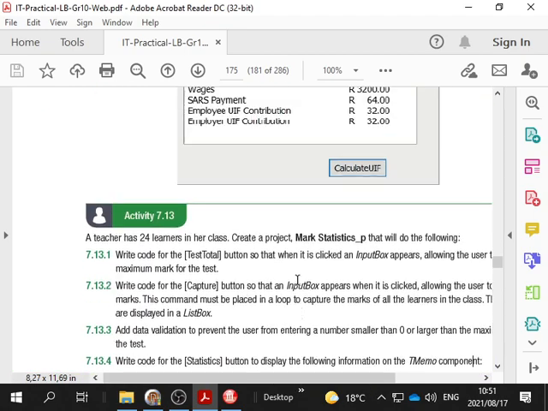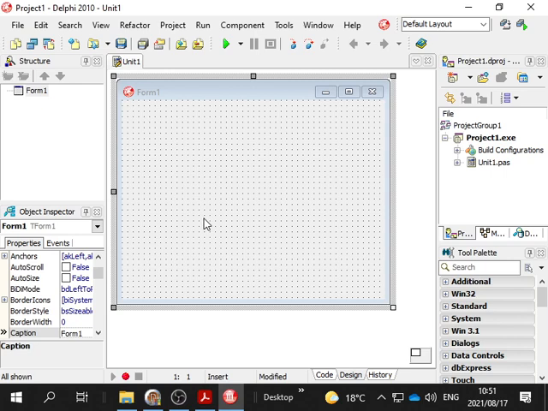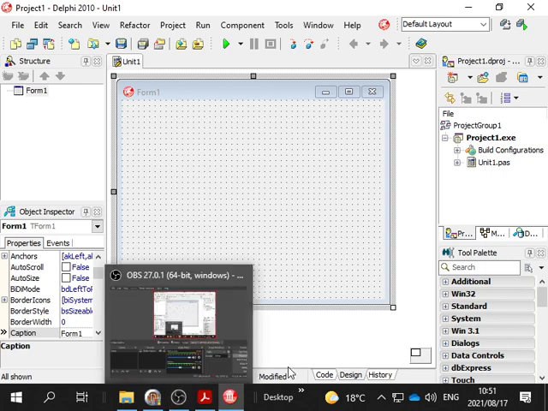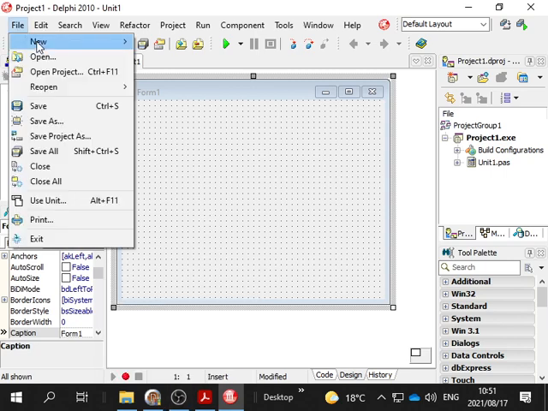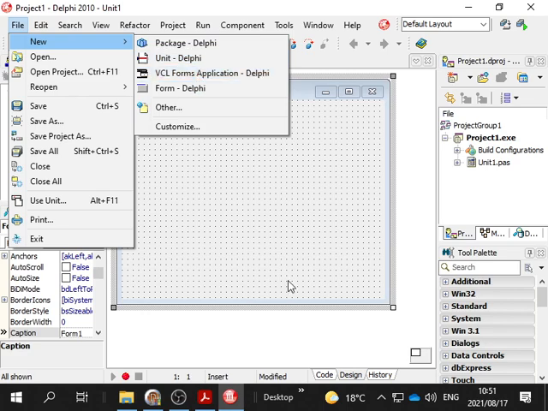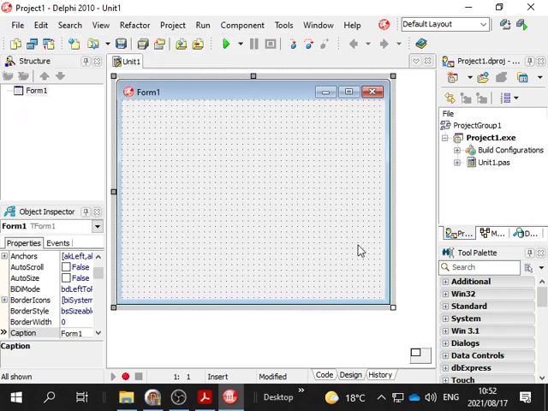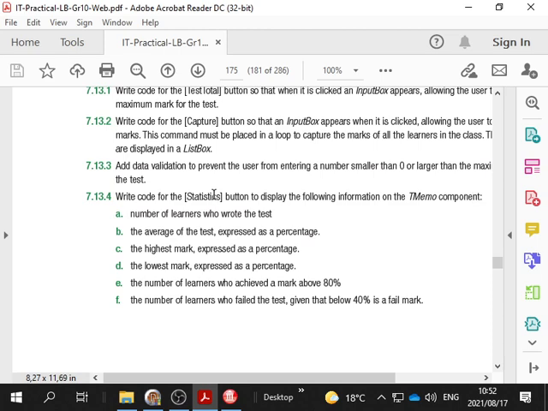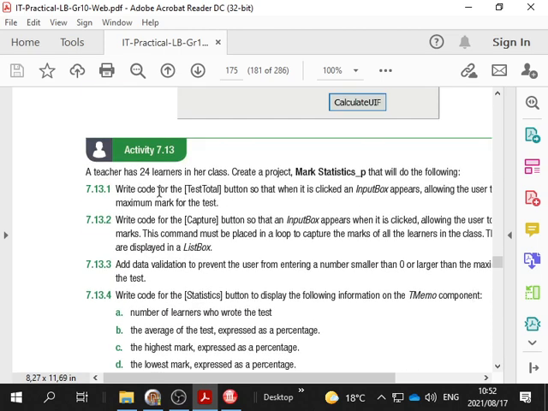So, page 175, activity 7.13, we're starting our new program: File, New, VCL Forms Application. Yes, it is recording now. We're now going to put in some components. Test button.